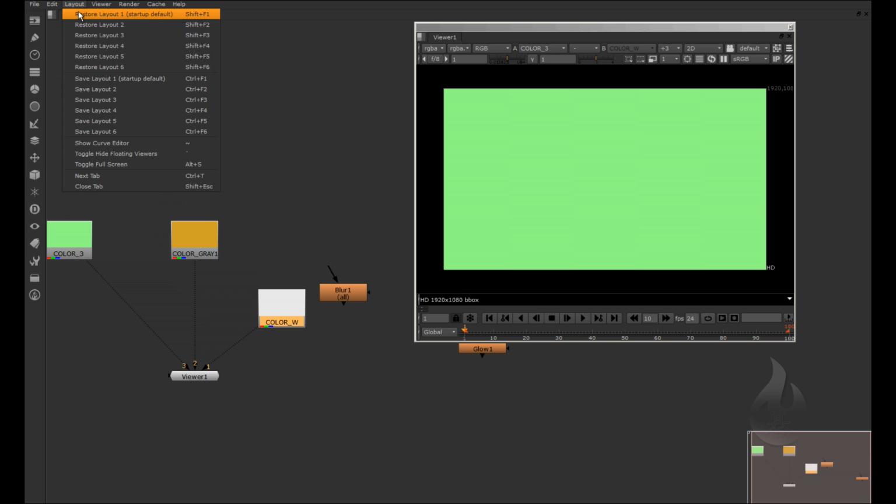To restore your layout to default, you can click on Restore, or to save it, if you like this, you can save. Also, you can create your own interface and save it without problem.